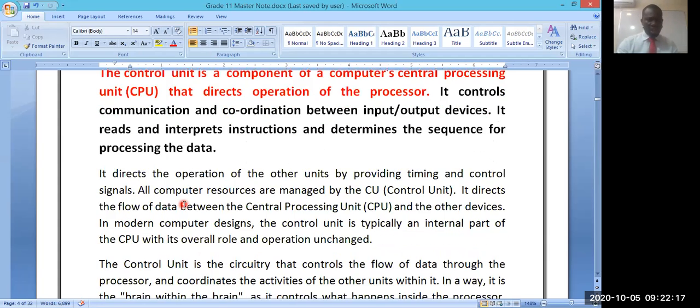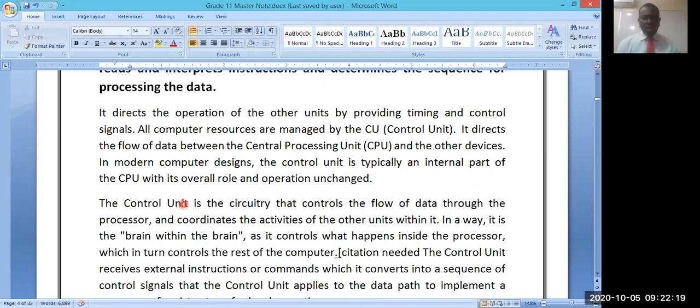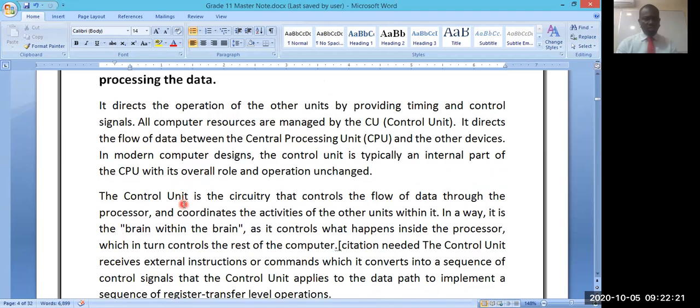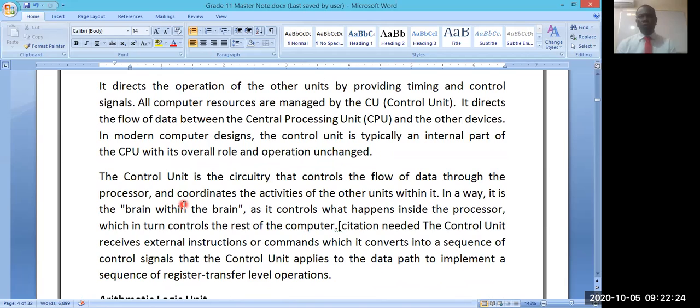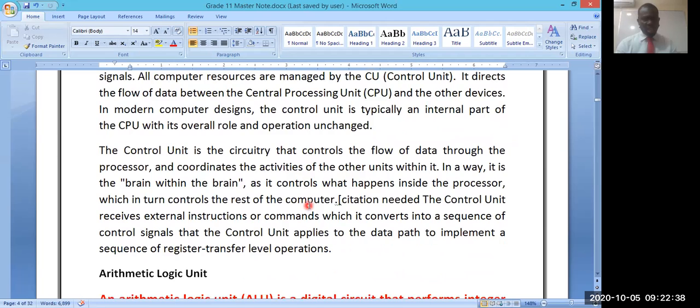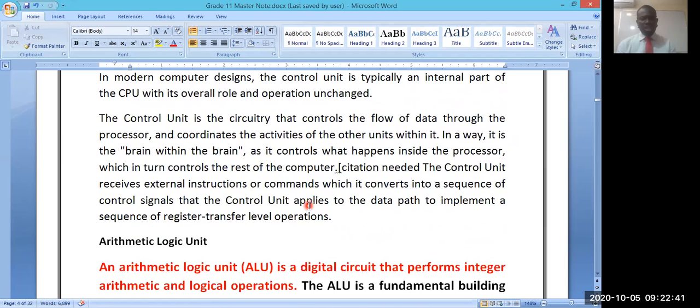So it says it drives the operation of the other units by providing timing and control signals. All computer resources are managed by the control unit. It drives the flow of data between the central processing unit and other devices. In modern computer designs, the control unit is typically an internal part of the CPU, with its overall role and operation unchanged. Nobody can change that. So that's more on the control unit.